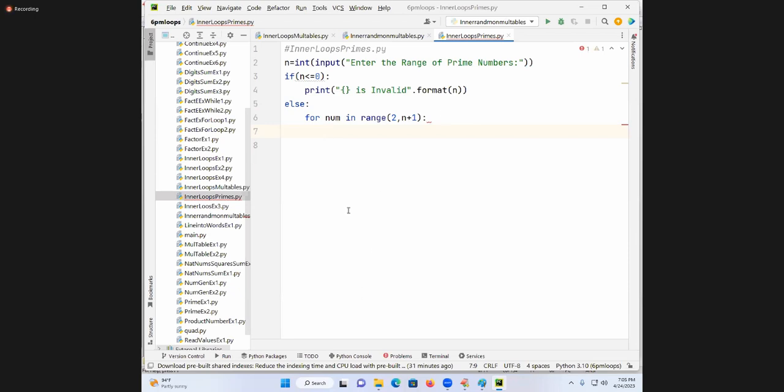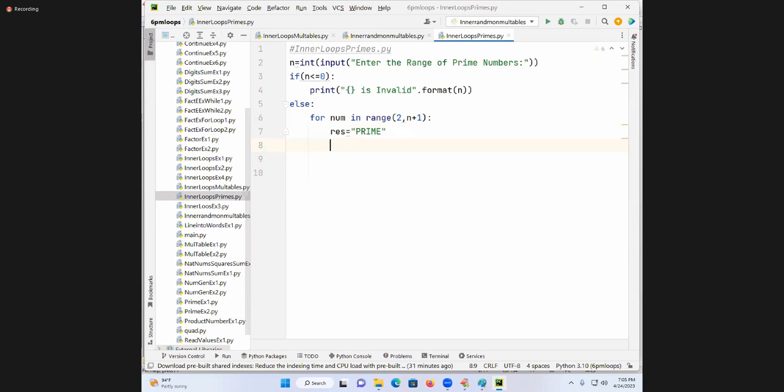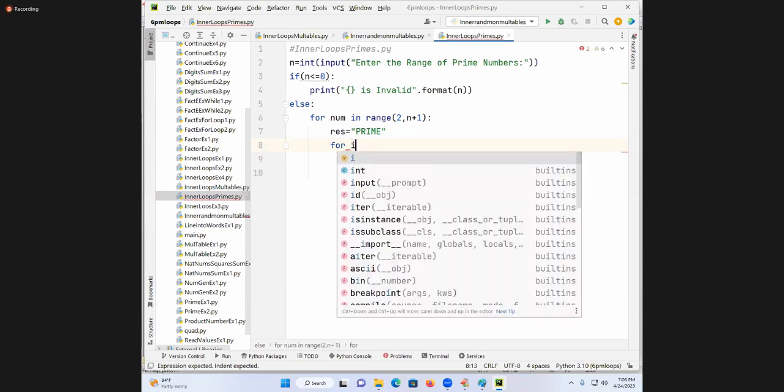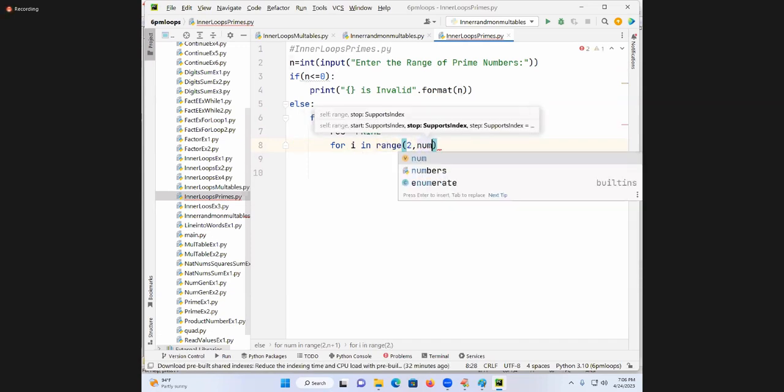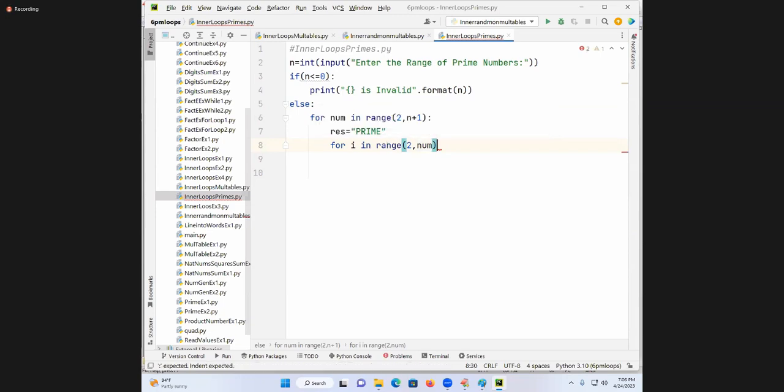Online students, listen, what should I do? Already we know the prime number logic. RES is equal to what I am thinking? Prime. Now tell me what should I do? One more for loop is there to check whether the supplied value is prime or not. How do I do it? For i in range of 2 comma what? NUM only. This NUM, not n plus 1.